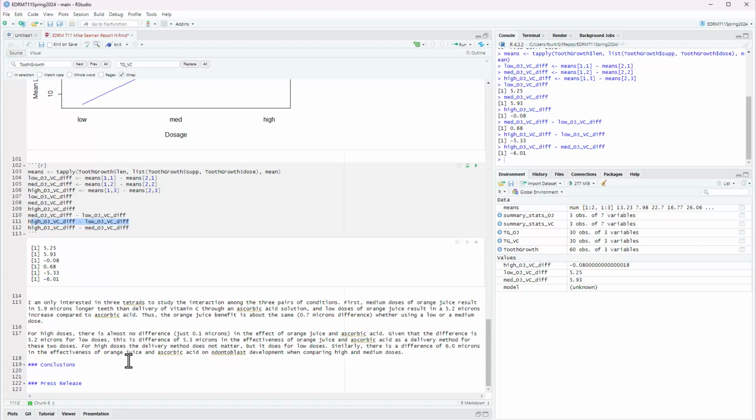I am only interested in 3 tetrads to study the interaction among the 3 pairs of conditions. First, medium doses of orange juice result in 5.9 microns longer teeth than delivery of vitamin C through an ascorbic acid solution. There's that 5.9. And low doses of orange juice result in a 5.2 increase compared to ascorbic acid. Thus, the orange juice benefit is about the same, 0.7 microns. That's right here. That's the tetrad, difference of differences.